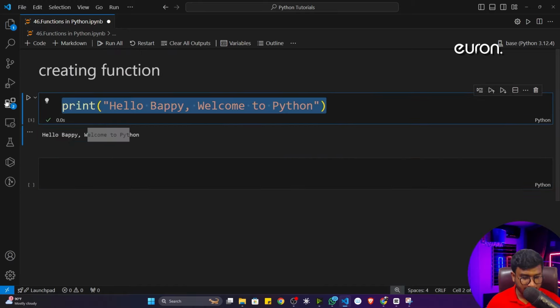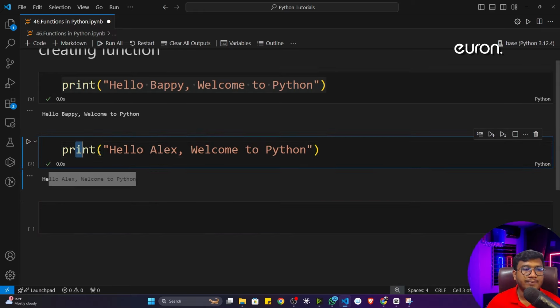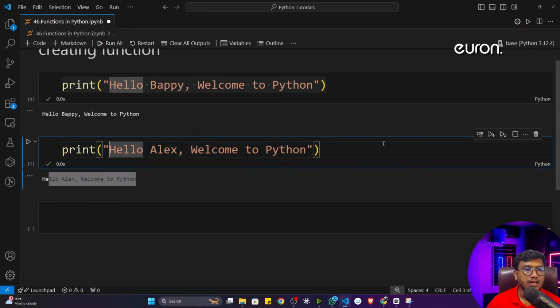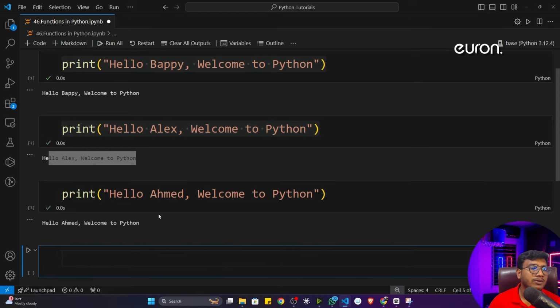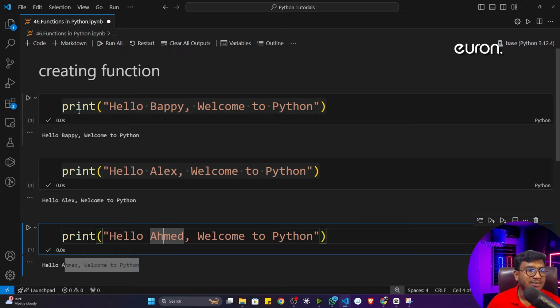Now let's say there is another user, let's say his name is Alex. For this, again I have to write another print function, and again I can execute and I will get this particular message. Now let's say there is another user, his name is Ahmed. So again I have to write a print function, and again I have to execute the program, and I will get my message, right? So here I'm actually writing a script.